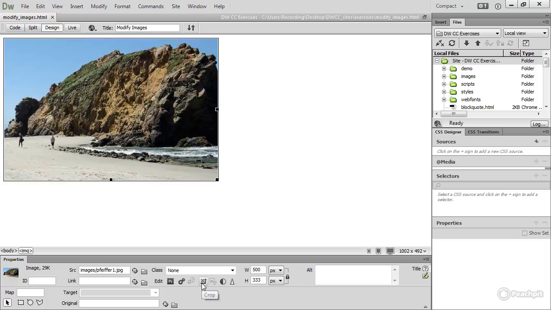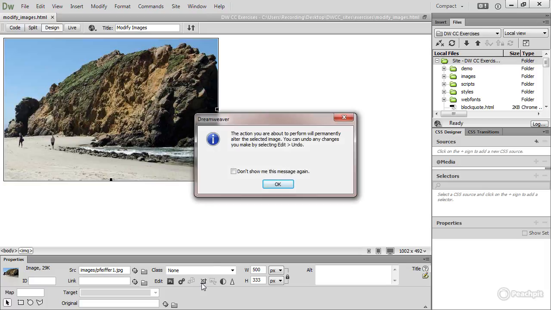The next option should be very familiar from any graphics program. It's a crop tool. So if I click that, I can then crop the image, but it warns me that I'm about to perform a permanent change to the image. You can undo any changes by selecting Edit Undo, but if you don't do that immediately, then basically you've changed your original image, and if you don't have a backup, you could be in a serious situation.